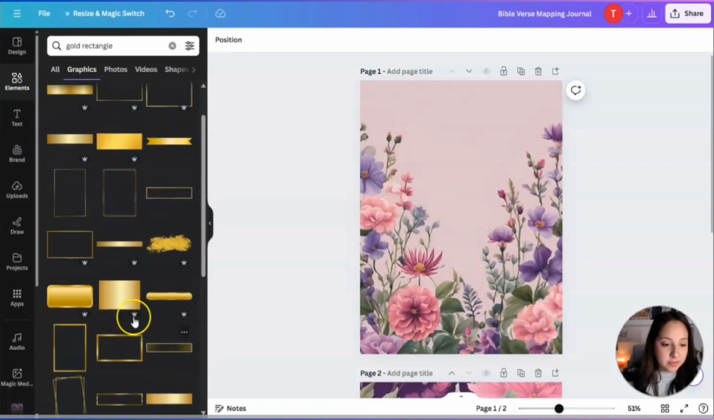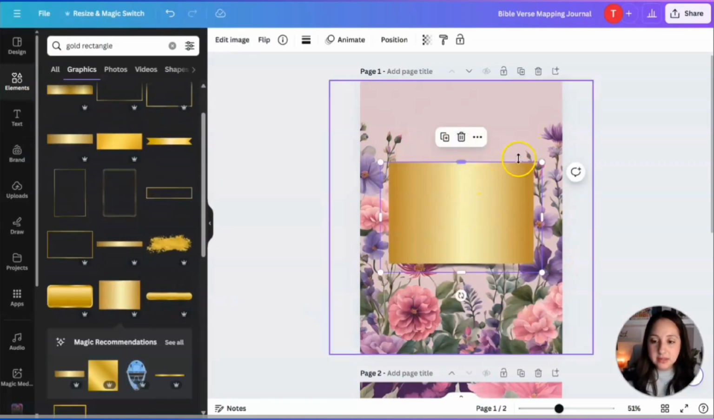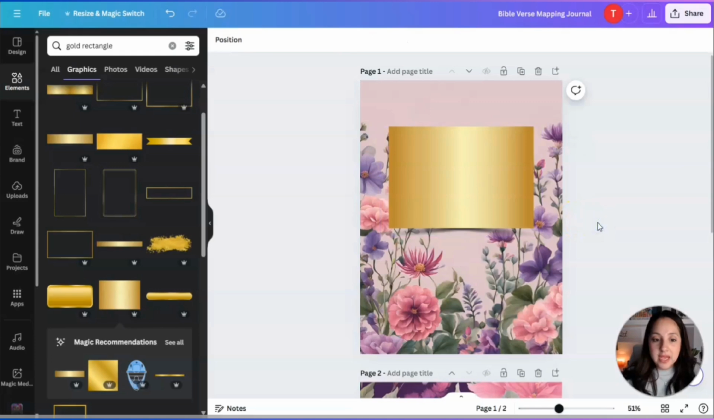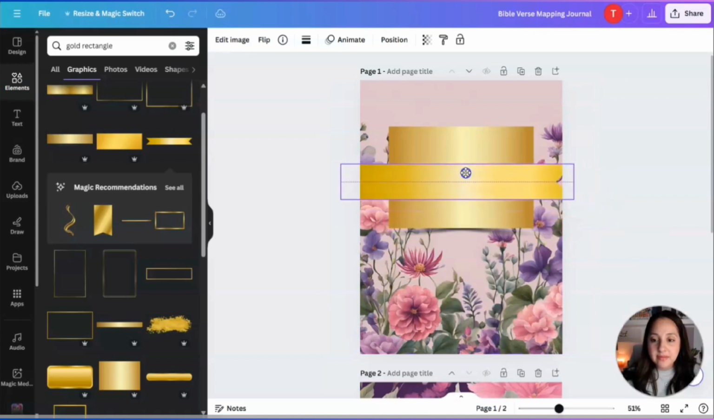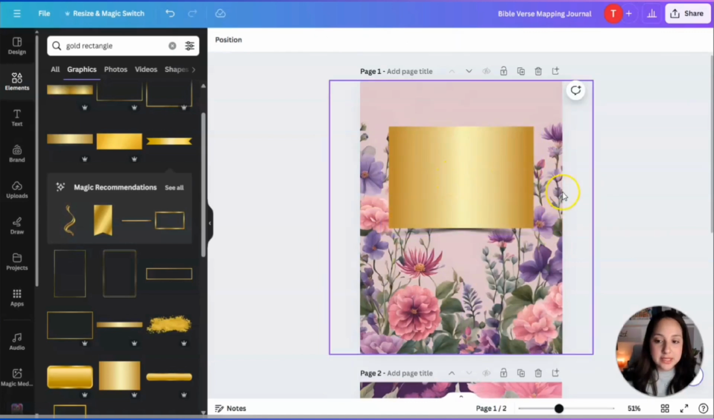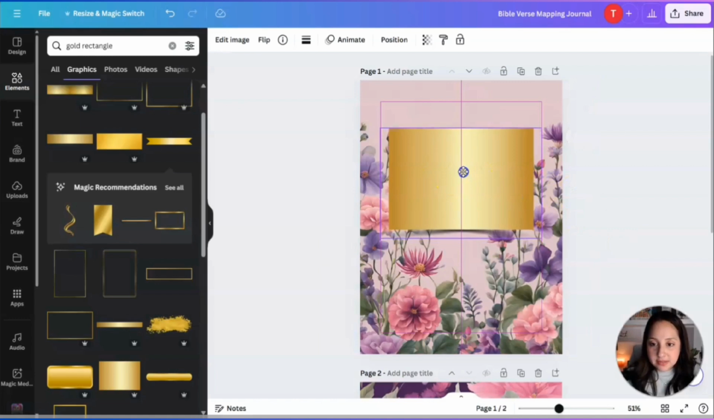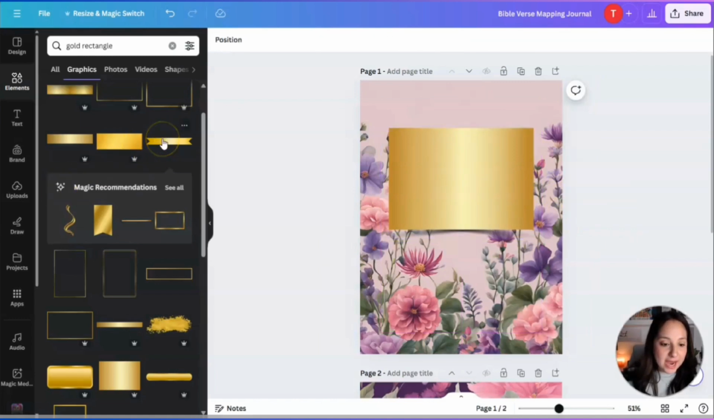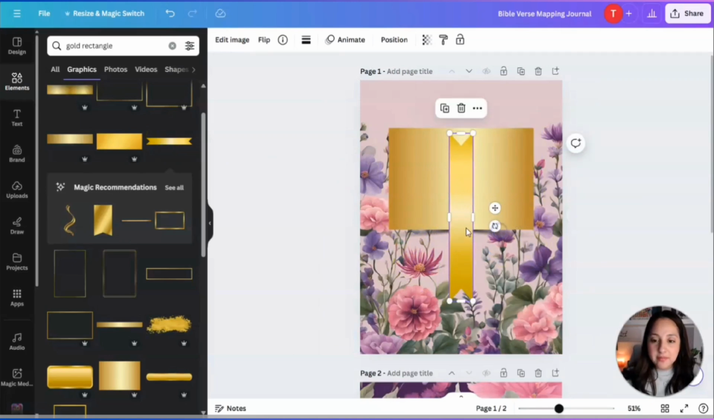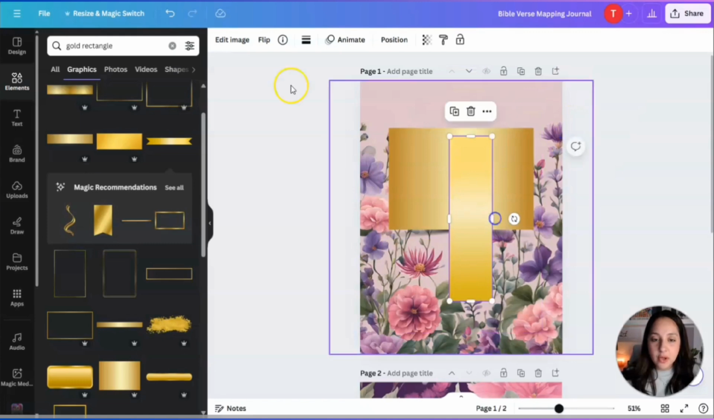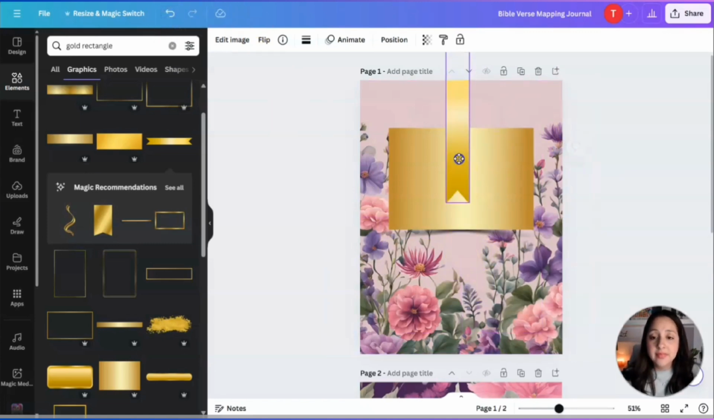Let's see, something like this, perhaps. Okay. And then maybe I want to use this ribbon. Nah, don't like that. Okay, so I'm going to use this like this. And maybe I can use this ribbon if I, let's see. Oh no. Let me see if I can put something here.